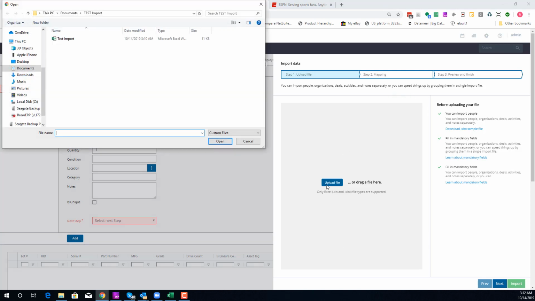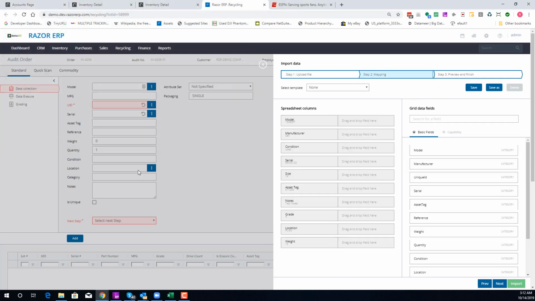Next step, you're going to hit upload file, or you can drag and drop the file in this particular box. We'll select the spreadsheet that we're working on, and you can see here on the left all the spreadsheet columns show up, and you can see the data that's being populated under each header.